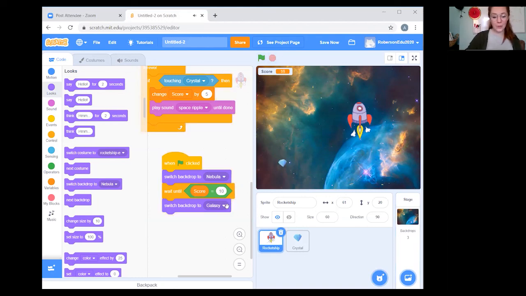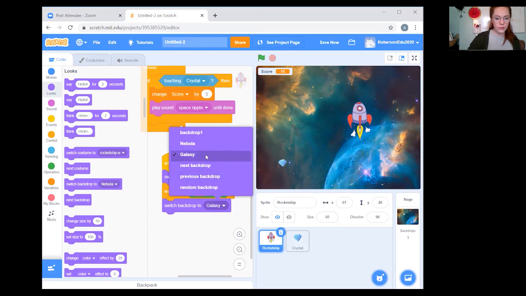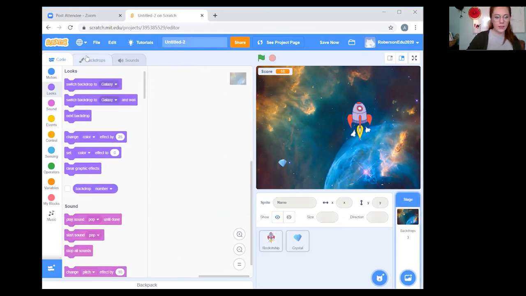So this is good. Now we can actually problem solve like I've had to do a few other times here. This is pretty common for at least me. Maybe there's other people who just do it the first time and it works perfectly. For me, it tends to be a little bit of guesswork. So we go there and then switch backdrop to nebula. That worked. Wait until score equals that. Switch backdrop to, make sure that I have my galaxy.